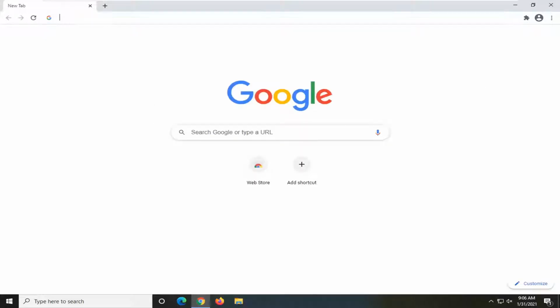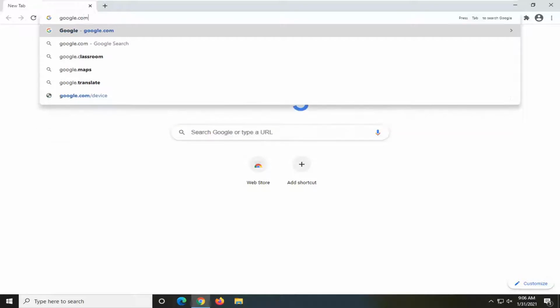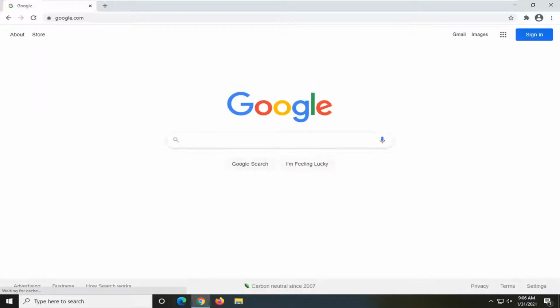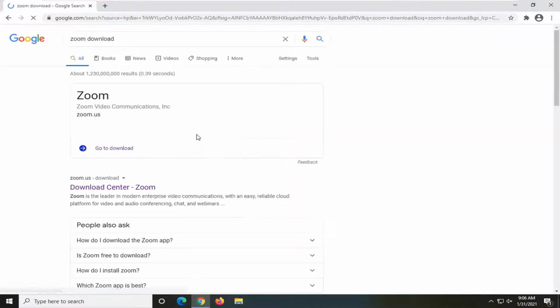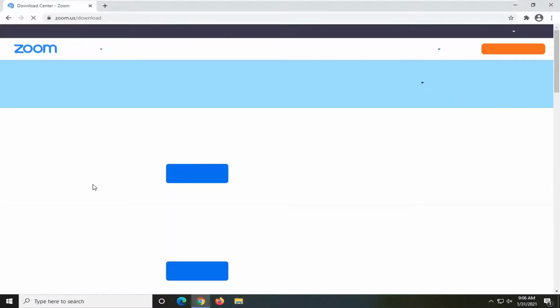And in Google, we just want to navigate over to google.com. And in the Google search, you want to type in Zoom download, and you want to just search for that. And the best results should be from a zoom.us domain. Go ahead and left click on that to open it up.